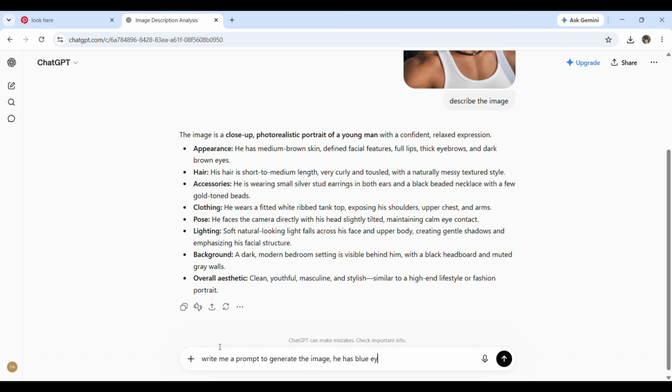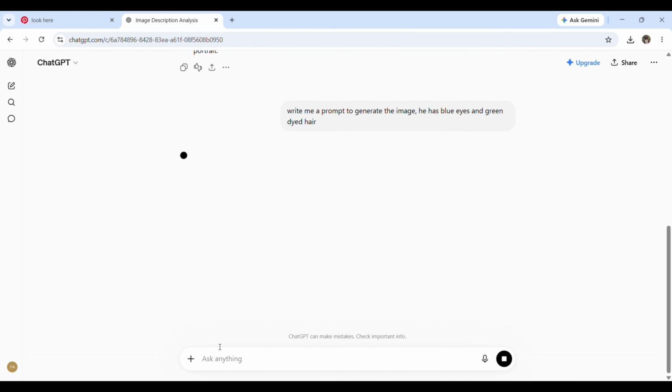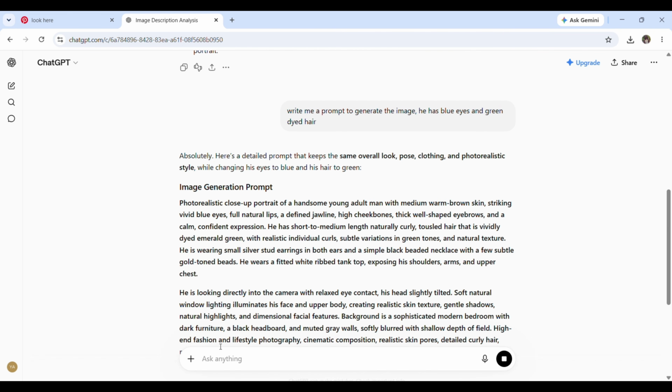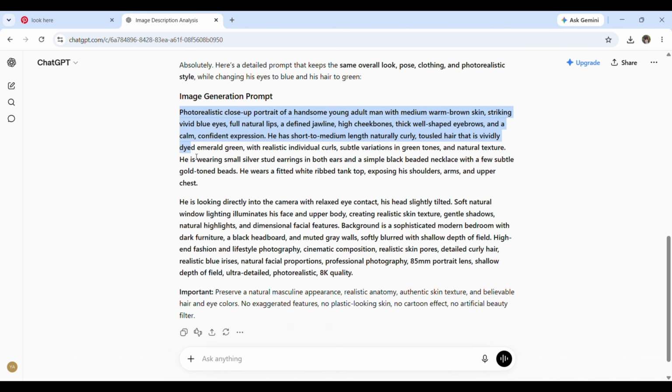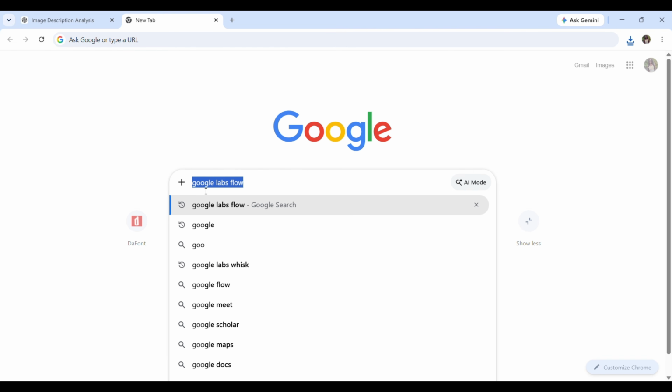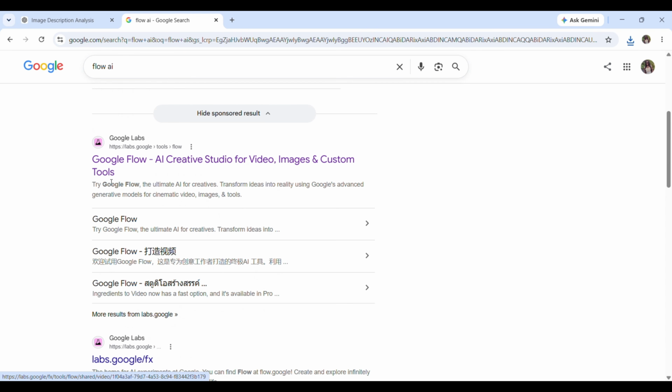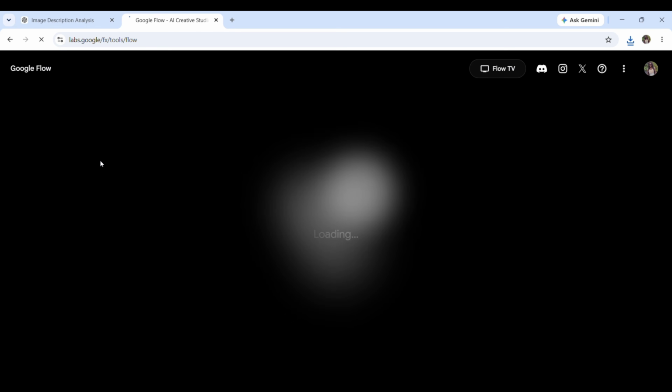He has blue eyes and green hair. Just try and be as detailed as possible. So I don't want this to look basic, I just want it to look different. So ChatGPT has given me my prompt, so I'll go ahead and copy this. Head over to Google Labs Flow to get started with Nano Banana, which will be the model we will be using to generate our image.